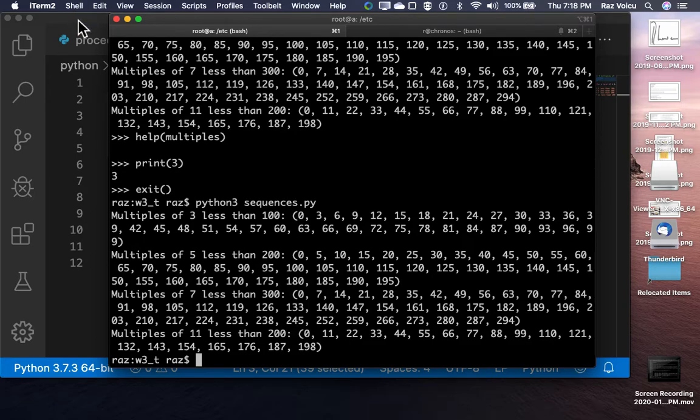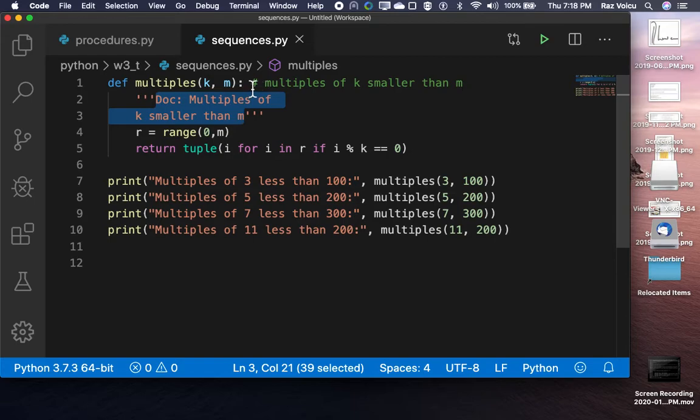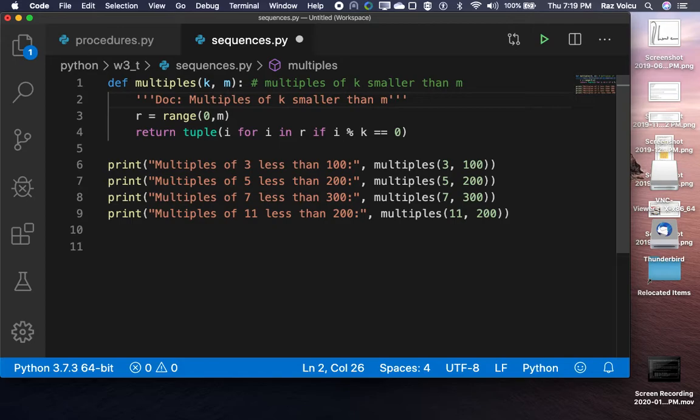All right, and I was telling you that because of that, right, this kind of comment is much less useful than this kind of comment. This is a lot more useful because it can be accessed by anyone later using help. Yeah. Does this make sense? Cool.